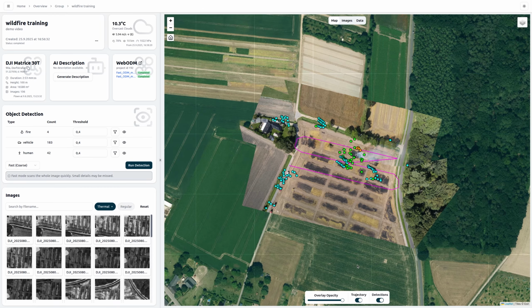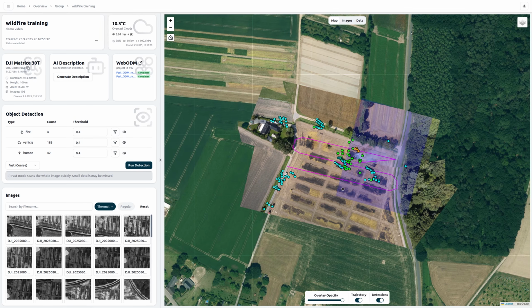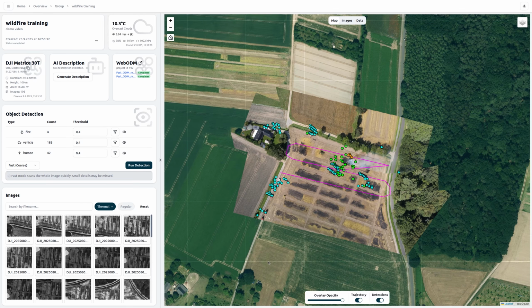Alright, the detection is finished. On the fast preset, it now just took around a minute, and now we can see the results. Up here we can see a little summary of all of the categories and objects that were found. And in the map you can see we now have some colorful dots that indicate the individual detections. We can also deactivate those if we think they are annoying and we just want to take a look at the map, or we can just reactivate them.